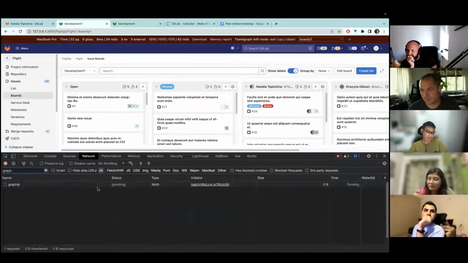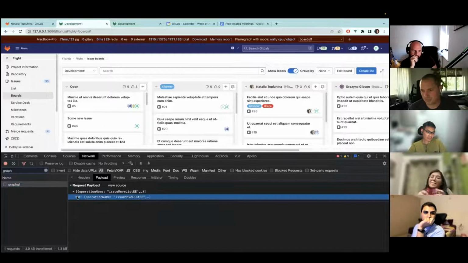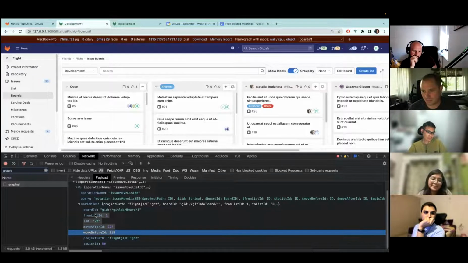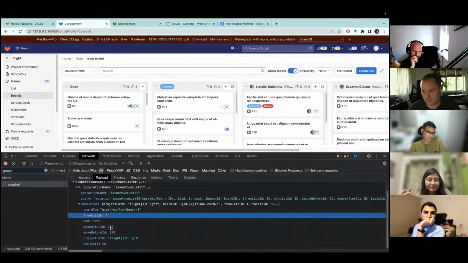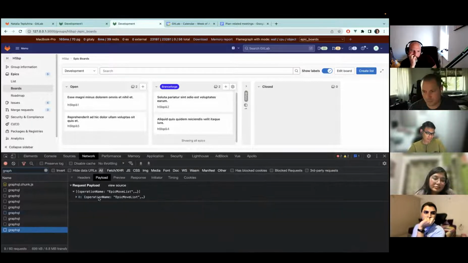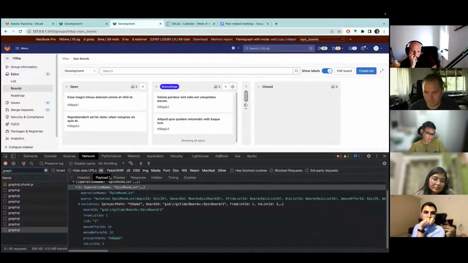When I move the card here, you can see that I pass variables and there are list IDs from list ID to list ID, and these are just integers. If I try to do the same on the Epic board, this is going to fail, so moving an issue doesn't work for obvious reasons. Apparently with the variables I'm passing, it fails because on the real board, if I try to move, these would not be IDs, but GIDs.